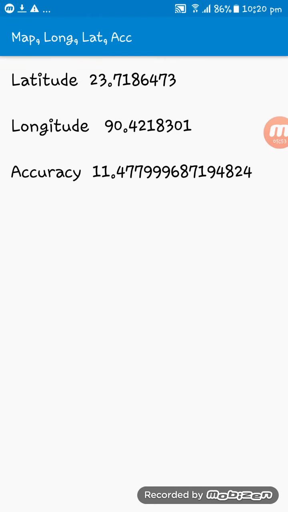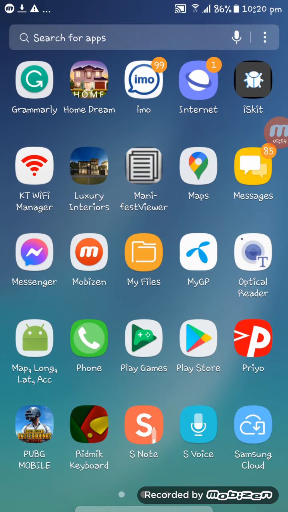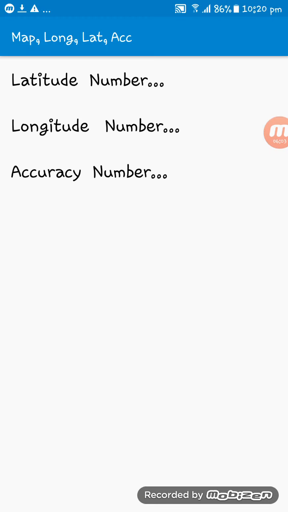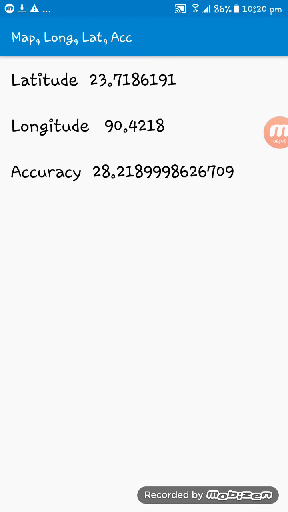And so here you see the app is installed, and here you see the latitude, longitude and accuracy. I am again going to the app. Here you go. It is here, you see.